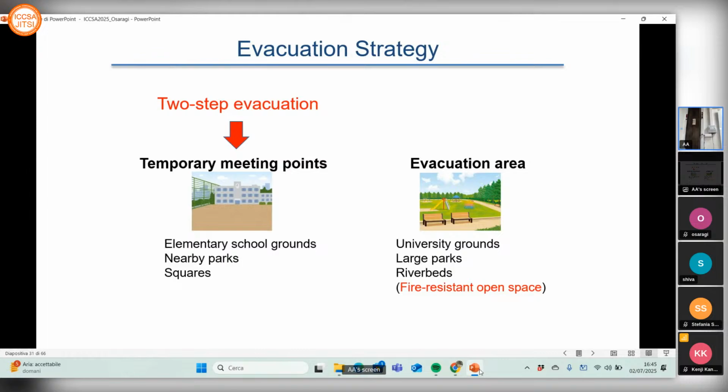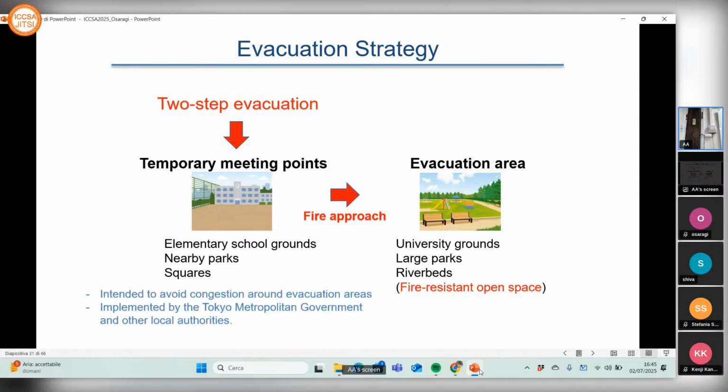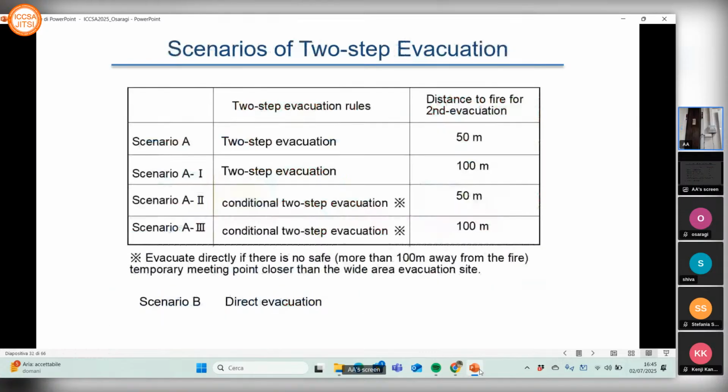In two-step evacuation, people evacuate to their closest temporary meeting point and move to the evacuation area when fire is approaching them. This strategy is intended to avoid congestion around the evacuation areas and is actually implemented by the Tokyo Metropolitan Government and the local authorities. In the direct evacuation, people evacuate directly to the evacuation area. These are the differences.